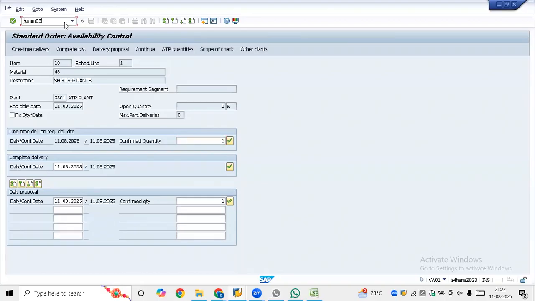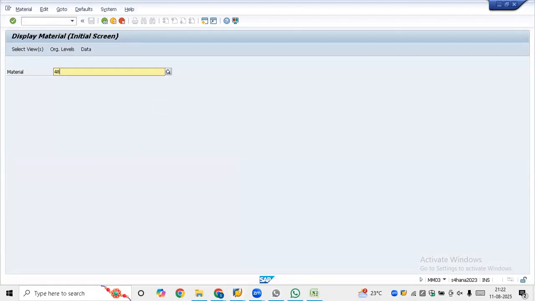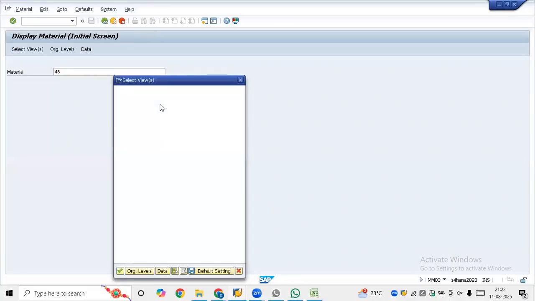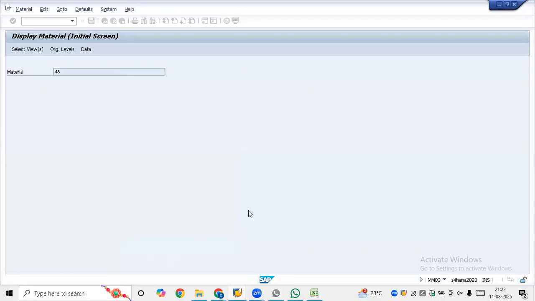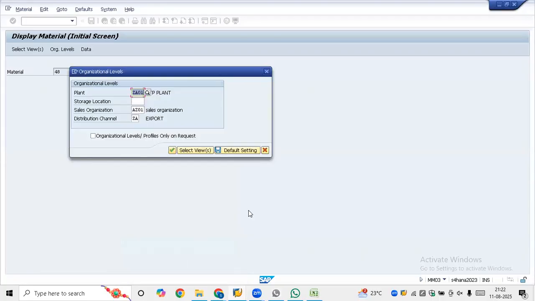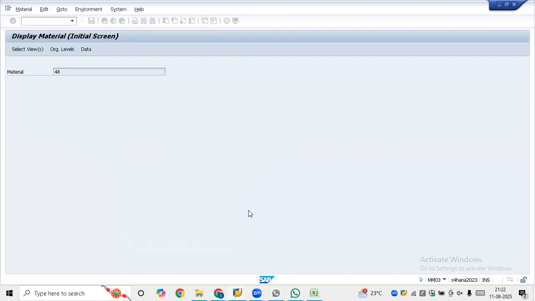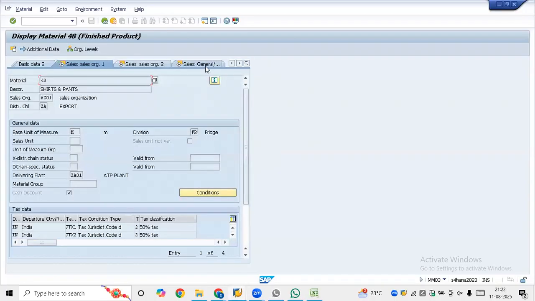This is the availability concept. I'll keep that session open. I just want to show where the availability control is in SAP. It is based on material, correct? In sales two.